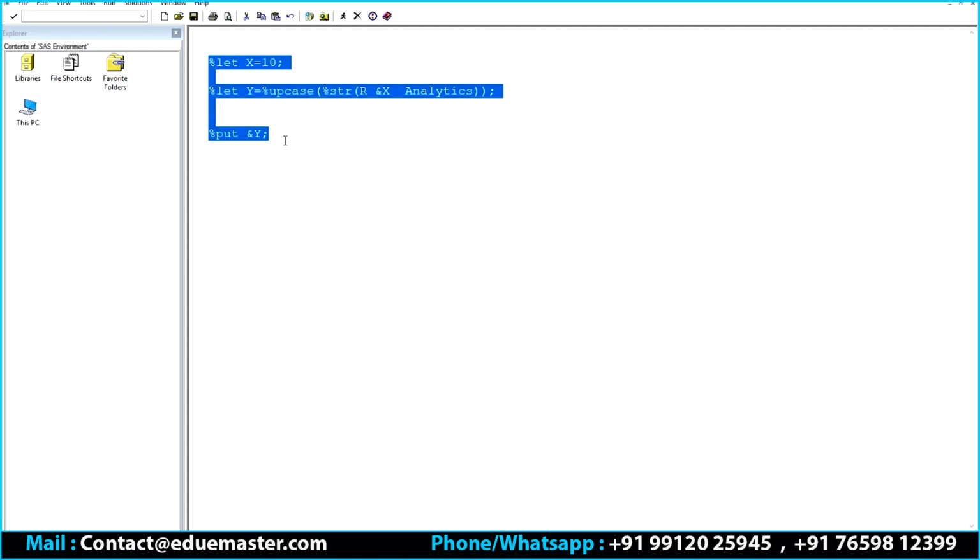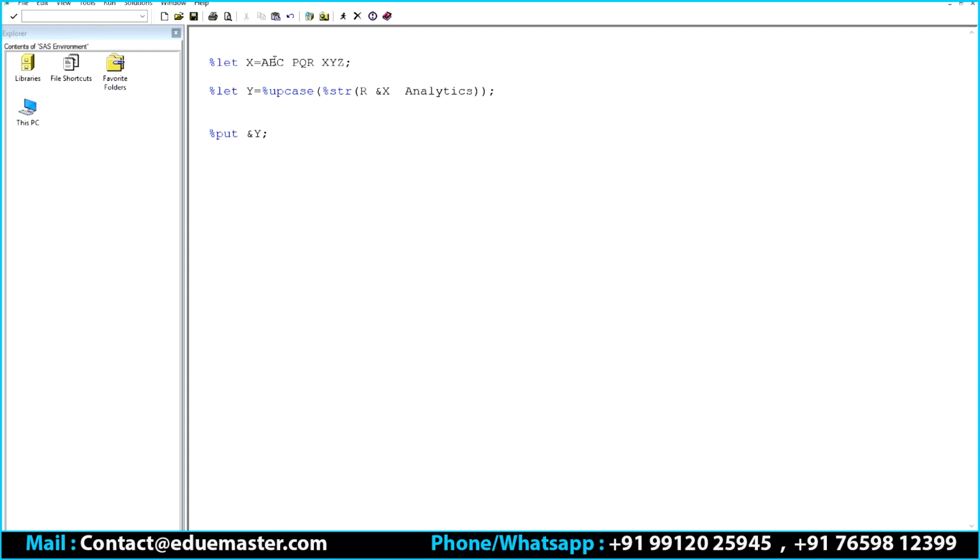Now, similarly, suppose I have X here. Now I want to count how many words are there in this macro variable X. How many words are there? Generally, 1, 2, and 3 words, right? So I want to count it. In order to count, you can make use of the function called countw of &X.